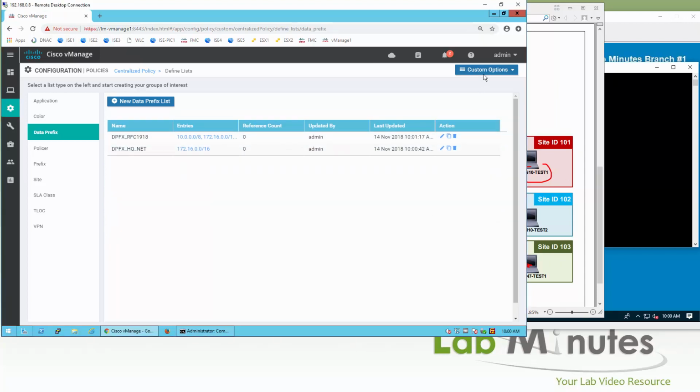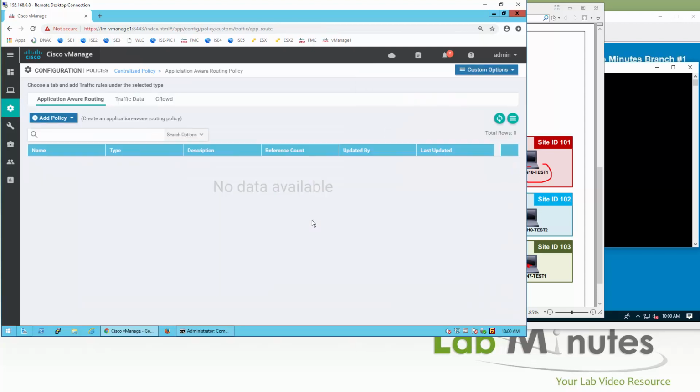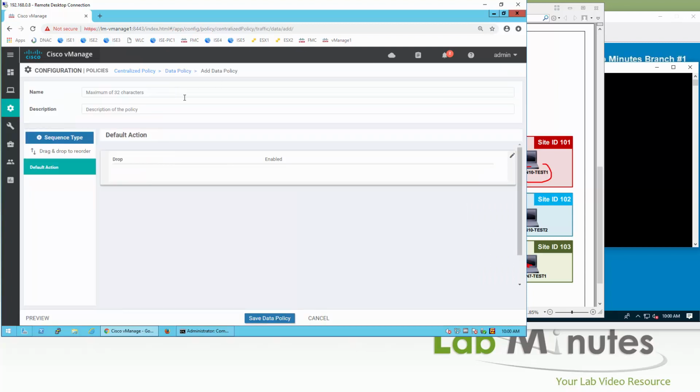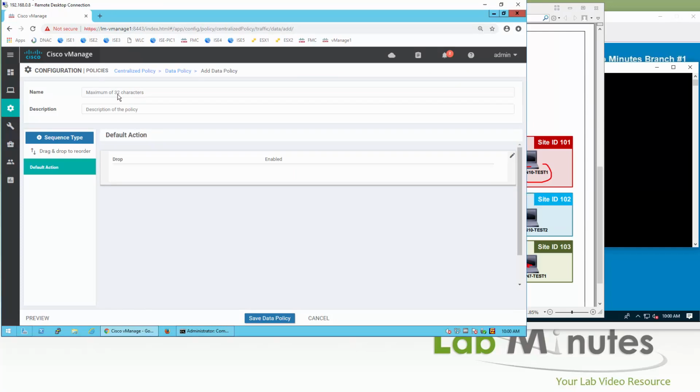Next, we need to create a traffic policy. Remember, topology deals with the control plane. For the data plane, centralized policy, you select traffic policy. And this is going to be traffic data. Create new. The way that we plan to apply this is going to be from service to transport. Okay, so we're going to name it accordingly. Data from service.